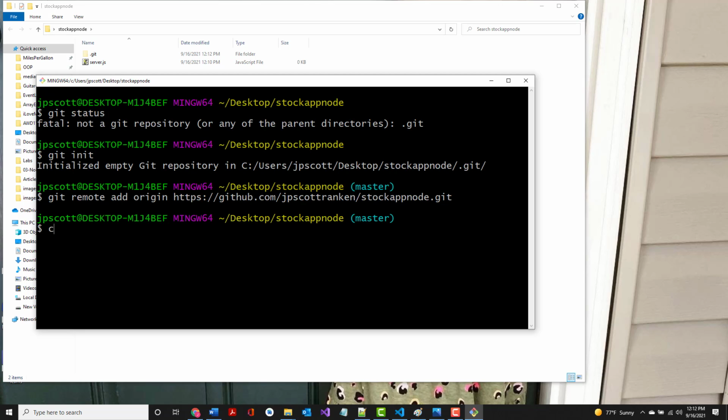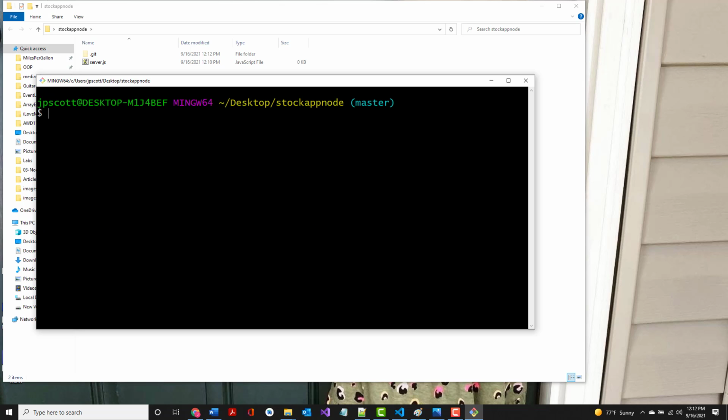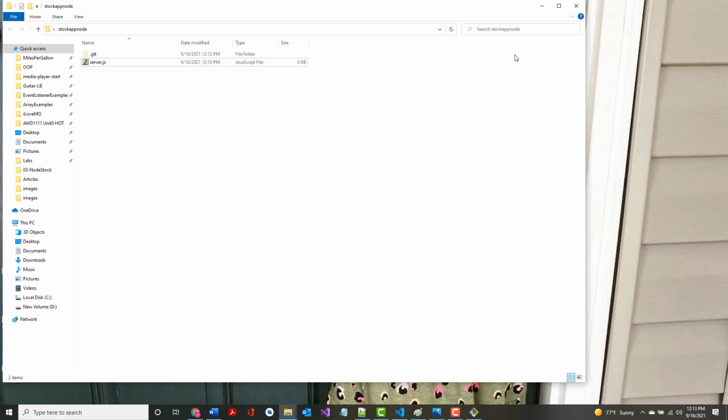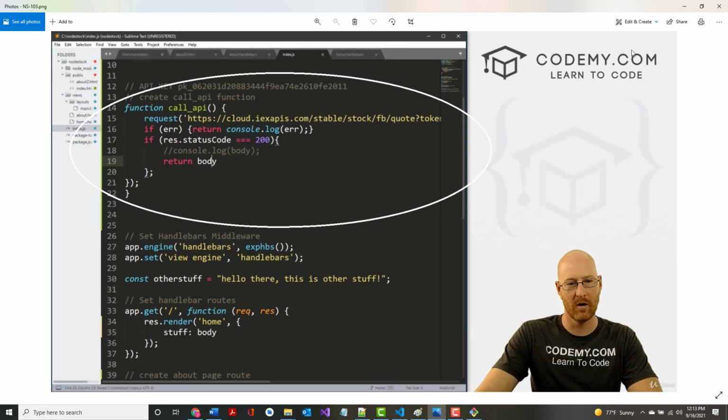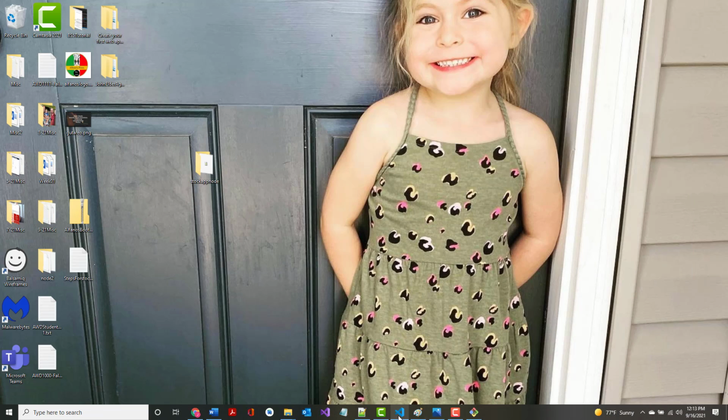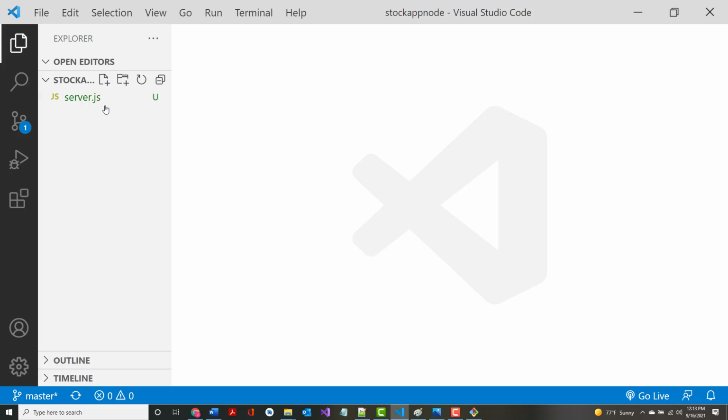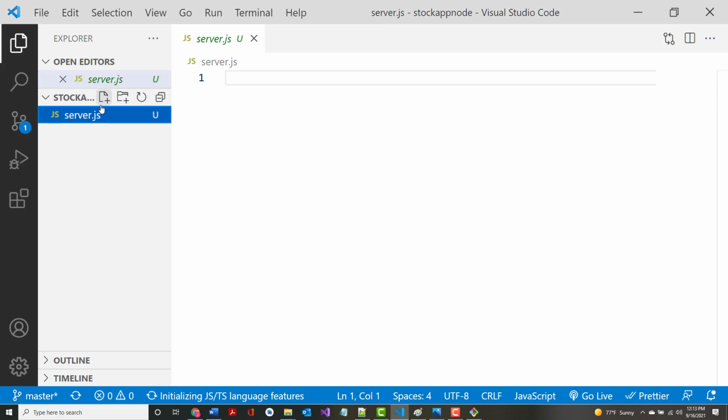All right, so I'm just going to clear the screen. All right, and I'm going to minimize this for now. We'll worry about that later, okay? And I'm going to go back to my file that's open in VS Code. So I'm going to go back to here and back to server.js. All right.